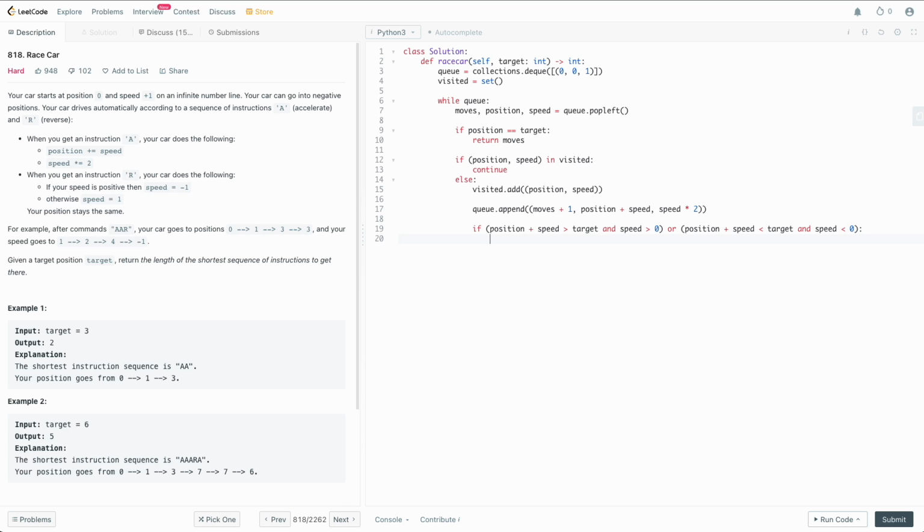And let's calculate what our new speed is, right? So if the speed, when we issue the reverse, is positive, then the speed becomes -1. Otherwise, the speed becomes 1. So let's say that the new speed is going to equal -1 if the current speed is greater than 0. Otherwise, it becomes 1.